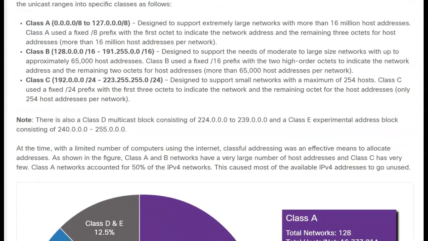And then Class C is 192 all the way to just before 224. So you want to look at that first octet. If it's 0 to 127, it's Class A. If it's 128 to 191, it's Class B. And if it's Class C, it's 192 to 223. So you want to make sure you understand those ranges, and then you know which private address range to associate with this class.